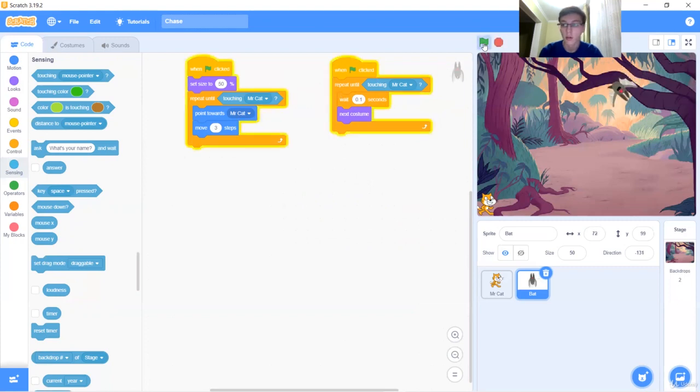Okay, so what we have now, we have our bat chasing our cat. So this is already some gameplay we have. And now let the bat just catch our cat and see what happens. Okay, our bat stopped. What can we do when we get caught?